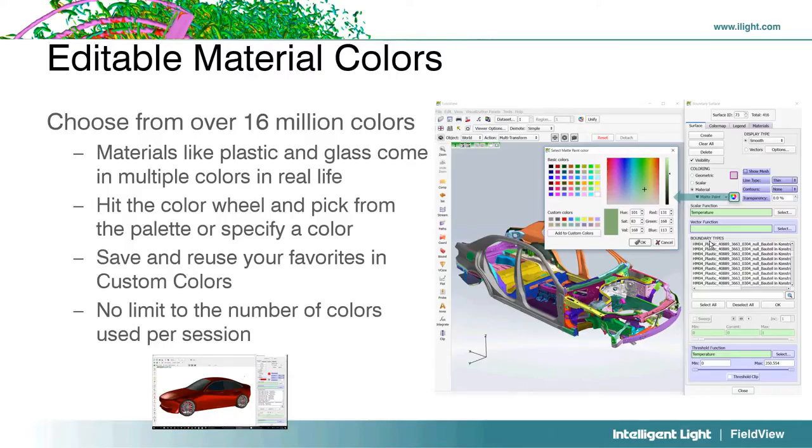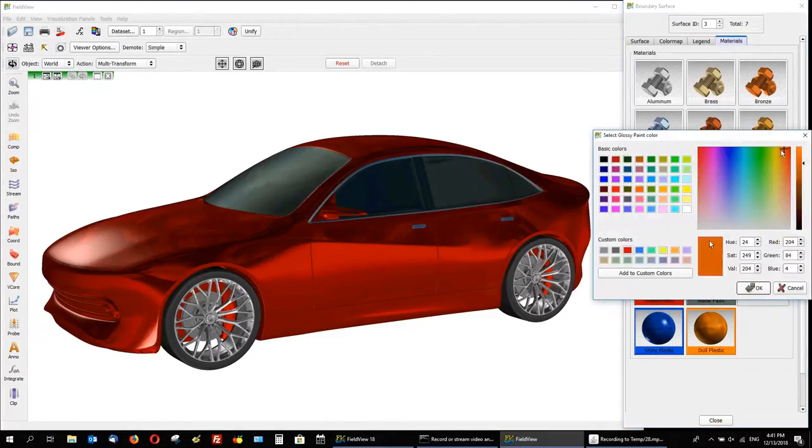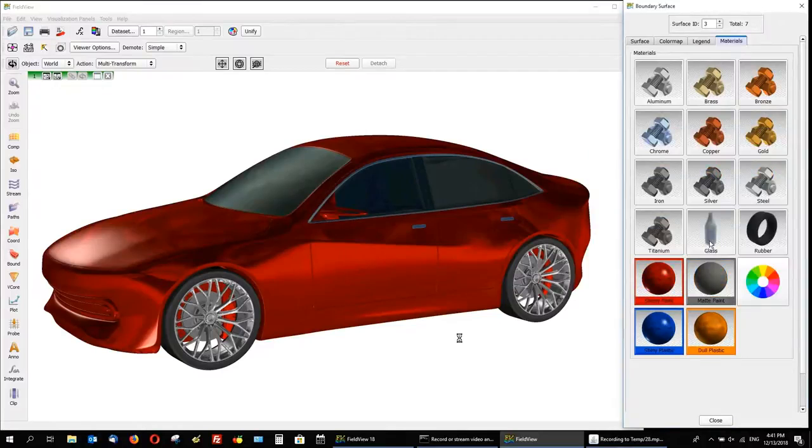All right, next, colors. Materials in real life come in infinity of colors. So that will be the case as well in FieldView. Materials like plastic and glass have editable colors. Let me show you how it works. So if I have a material that can be changed in color, I just hit the color wheel and adjust the color the way I want it, hit OK, and you can see that the red car turns to blue right away.